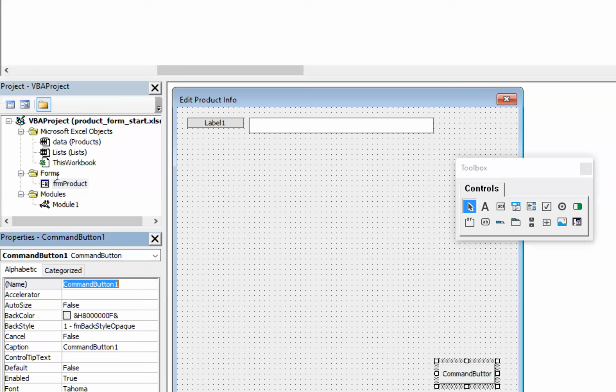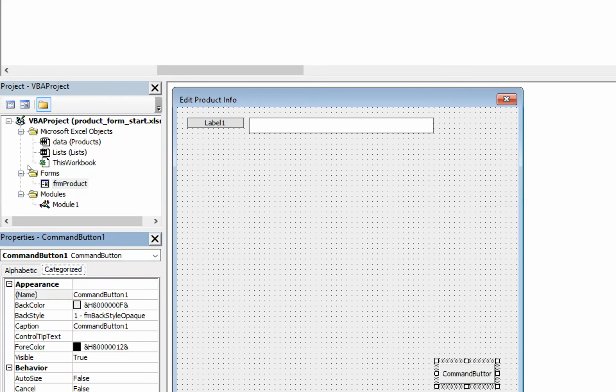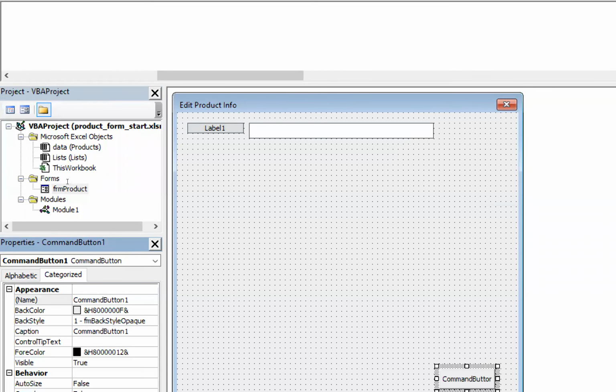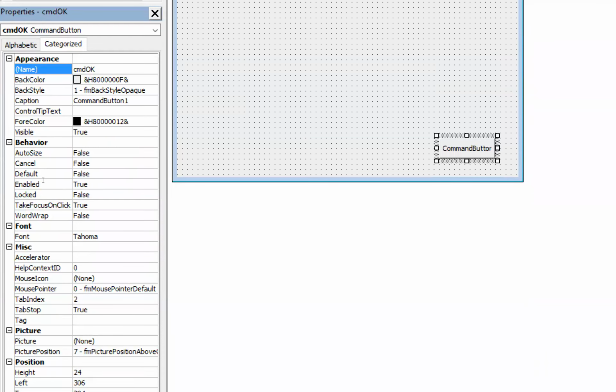I'll give it a caption. We'll call it CMD. Oh, I'm sorry, not caption, I'm trying to change the name. Here we go. CMD for command button. OK. This has a caption as well. So instead of command button 1, the caption will just be OK.